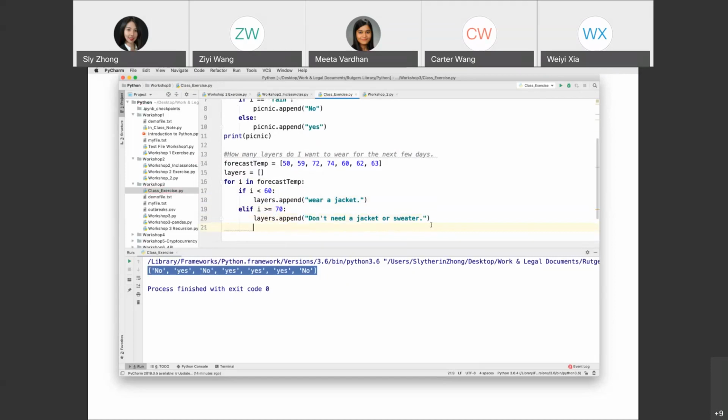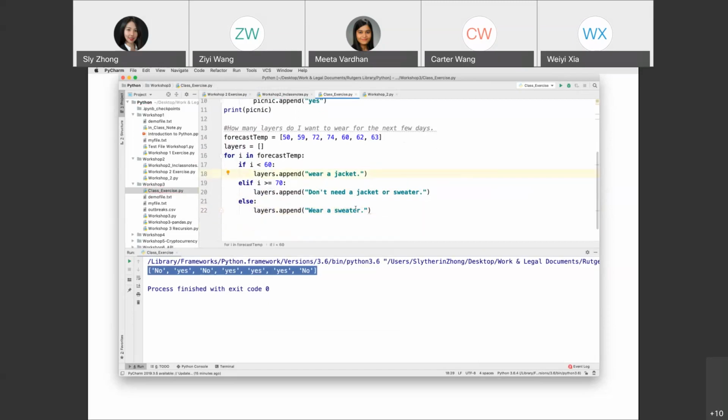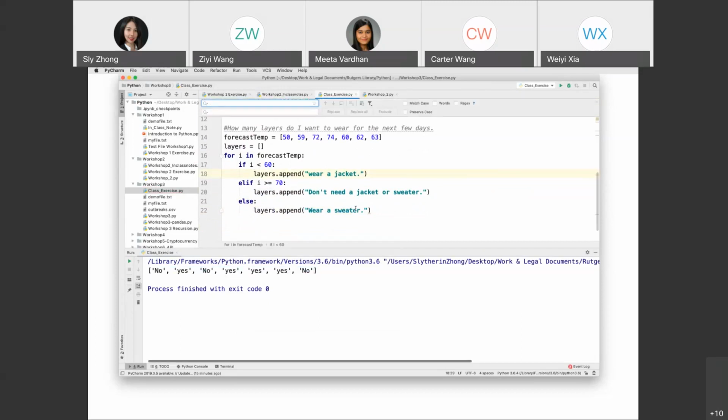And the last scenario, anything that's between 60 and 70, then we want to wear a sweater. And oops, my bad. Let's run through this program. Oh, I missed print, sorry. Print layers.